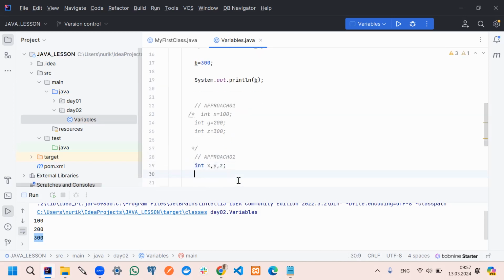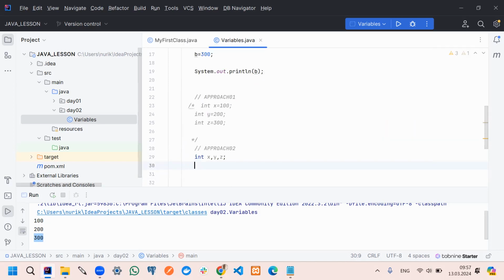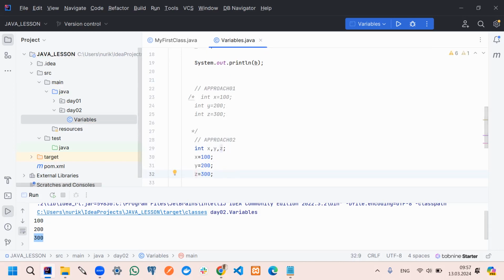You can declare all of them and assign one by one. x equal to 100; y equal to 200; and z equal to 300. You can write variables like this. What is the difference between them? In the first approach, we declare and assign in one single statement one by one. But in the second approach, we declare all of them and then we assign one by one.